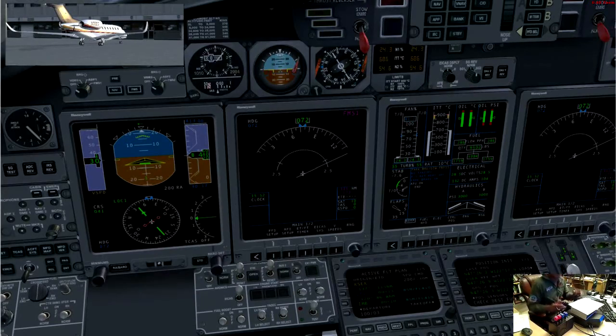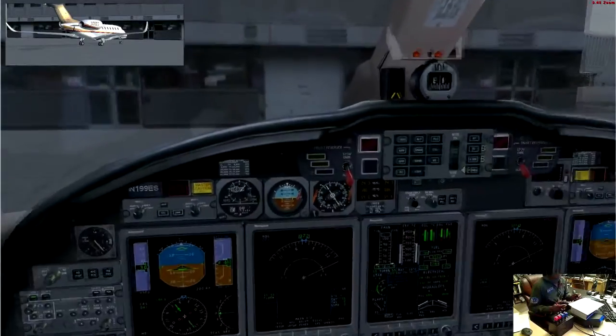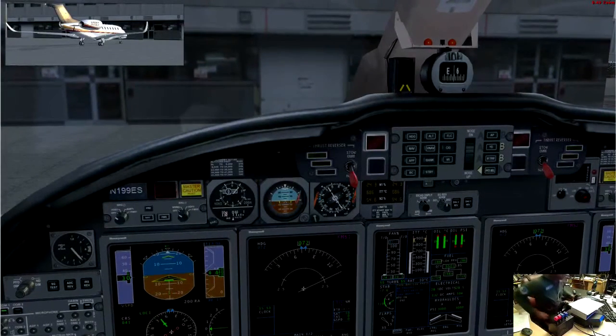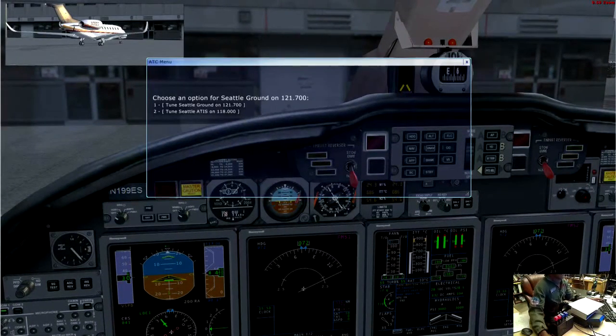Alright, I think I've gone through my startup procedures. I think I got everything. All I need now is to call the tower and get out of here.